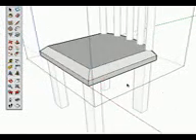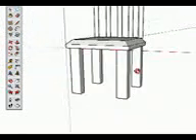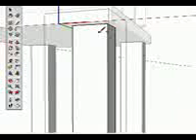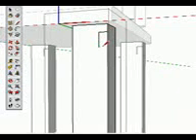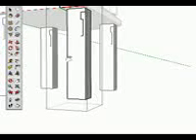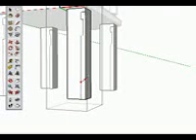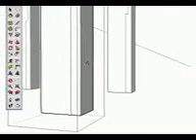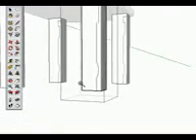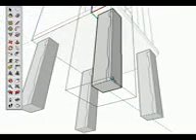We can use this tool as well on the legs. I'll draw a profile to make the legs more interesting. Then use the Follow Me tool to pull the shape around the leg.